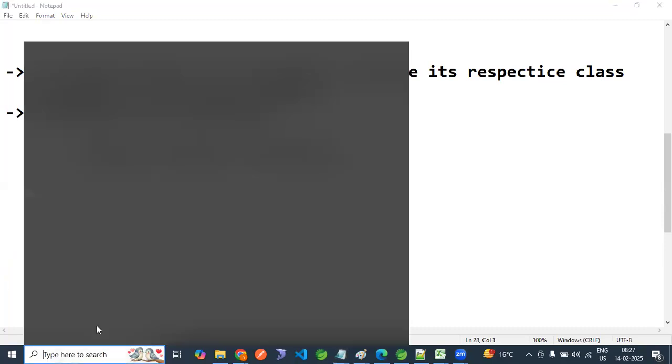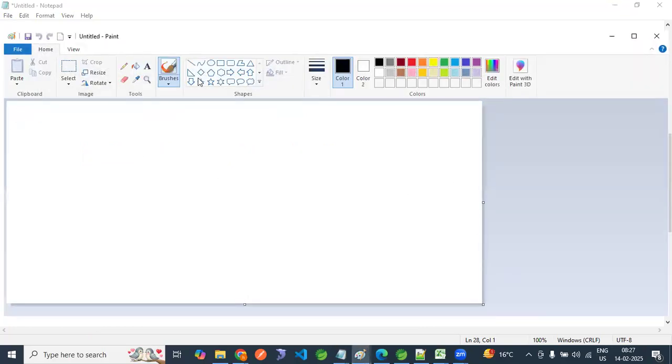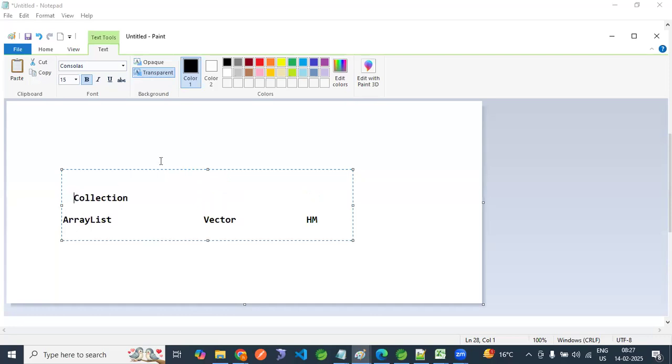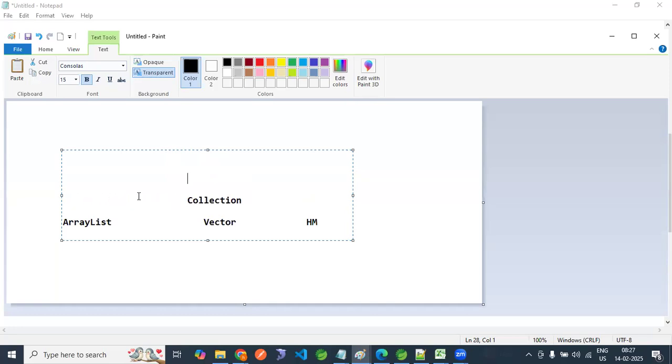Just think. I will show you in the Venn diagram. Who is the boss? For example, this is the collection. Under collection, just think, we have ArrayList. Simple, we have Vector. We have HashMap. All are under which? Collection. Similarly, collection is implementing whom? Collection is implementing Iterable.